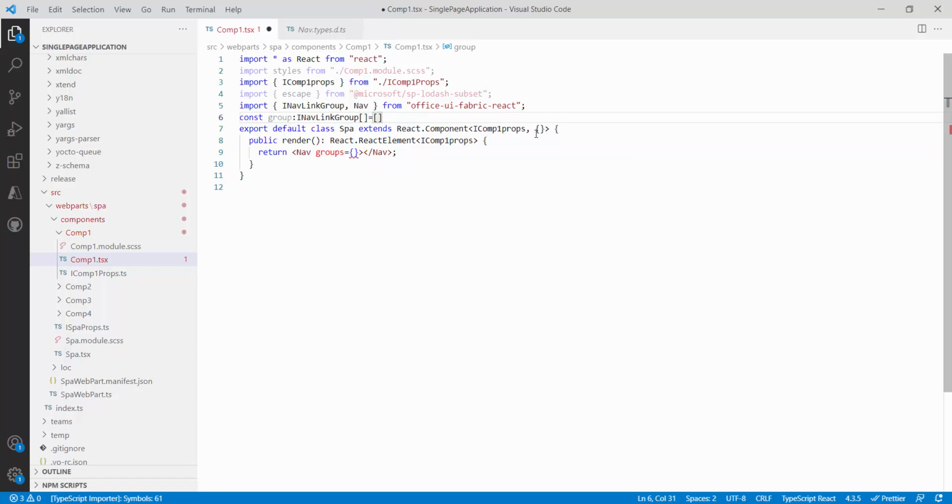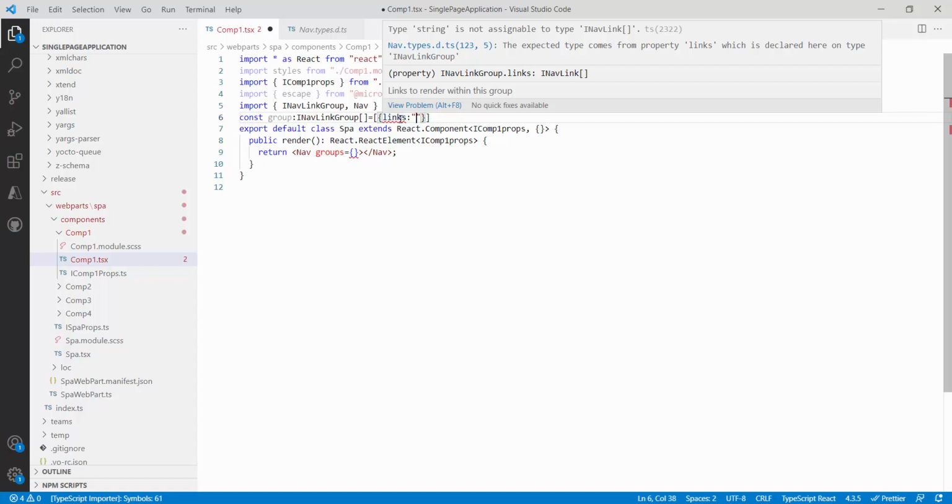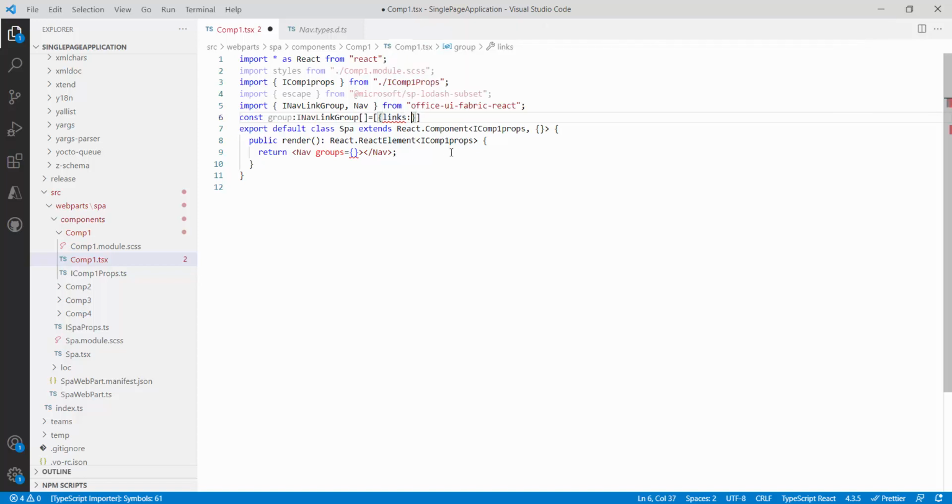Now I have to add a value inside the group. Whenever I add this value, again it is saying property links is missing in the type but required in the INavigationLinkGroup. So now I am going to add this links. It is expecting a value of type link, so I'll say links, and link will be of type INavigationLink. So link again is of type INavigationLink and it's an array. So I'll add an array over here, and now my error is fixed.